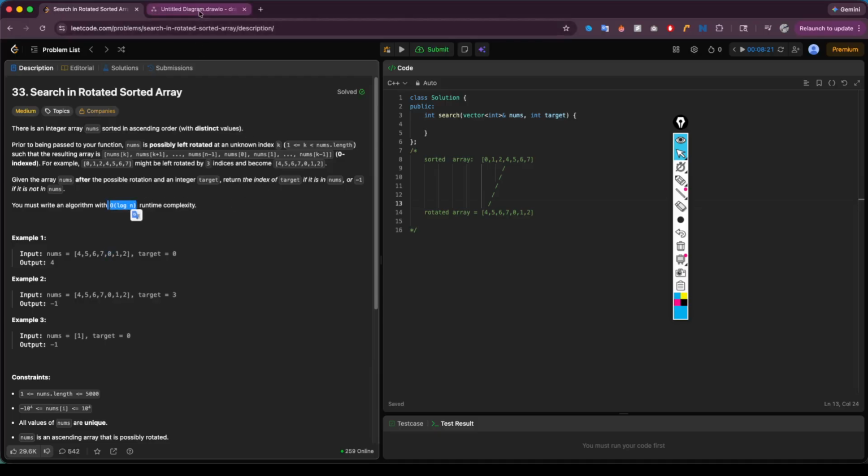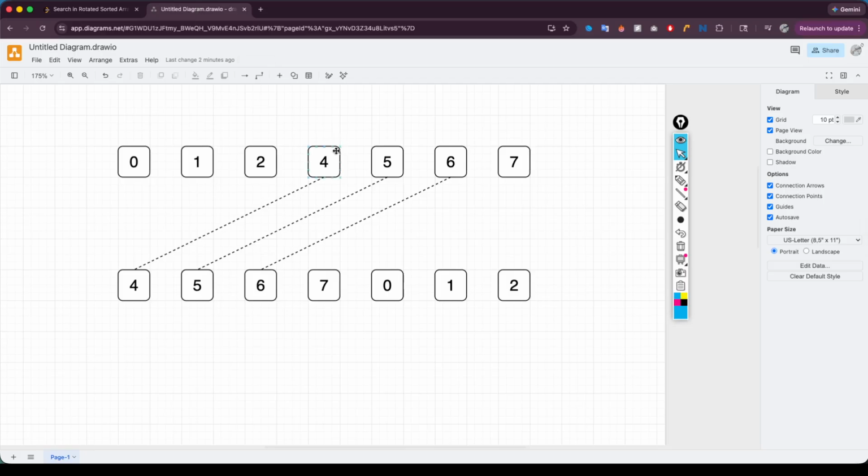So let's first talk about what a rotated array is. A rotated array means that an array is first of all already sorted, and then we move some of the elements from the front to the back of the array. For example, if we move three elements from the front to the back, we're gonna have this array. So now how can we search for the target number?